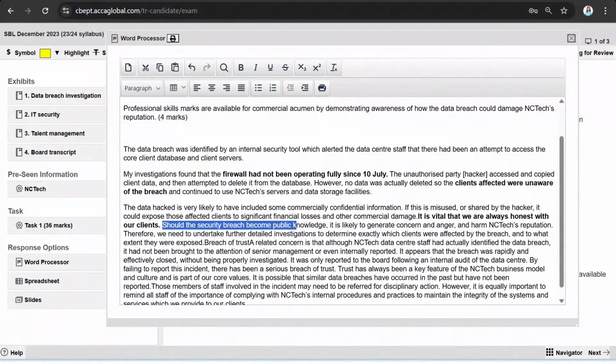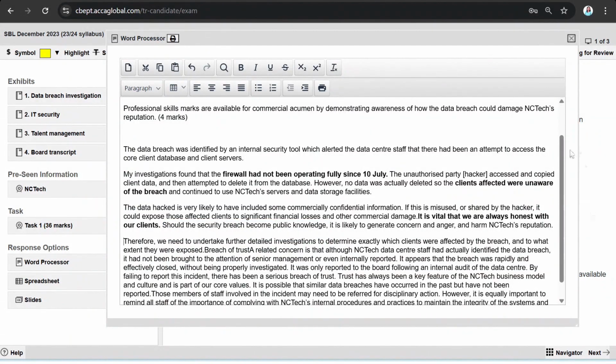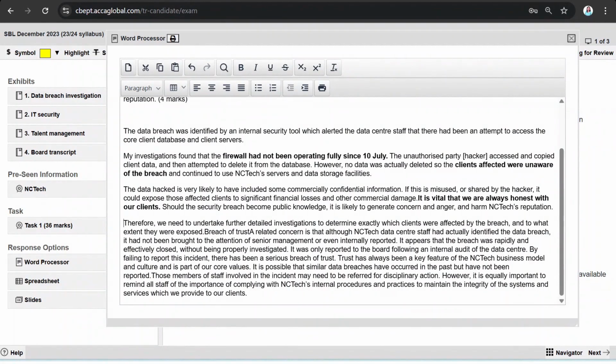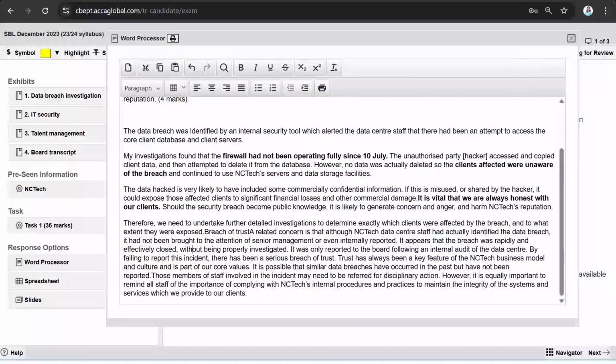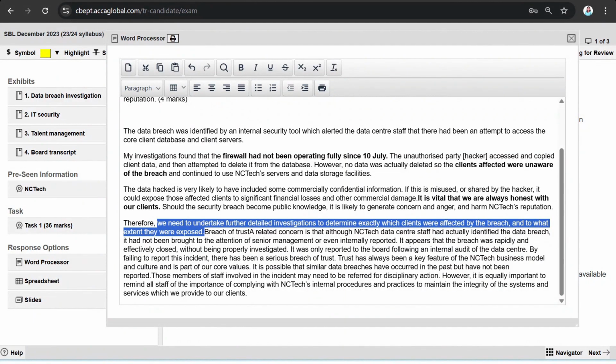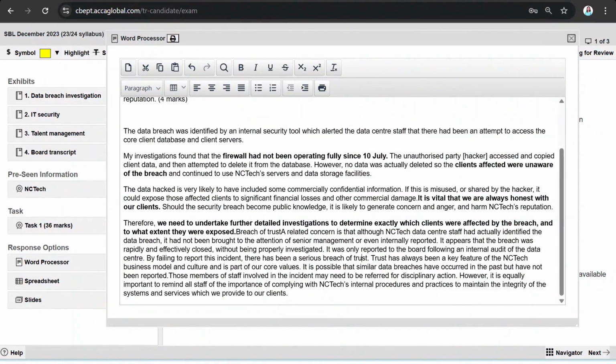Should the security breach become public knowledge, it is likely to generate concern and anger and harm NC Tech's reputation. Definitely that will happen. Therefore, we need to undertake further detailed investigations to determine exactly which clients were affected by the breach and to what extent they were exposed. So here, what the risk committee's findings say is, if we go and make public the information that a security breach has happened, it will damage NC Tech's reputation badly.